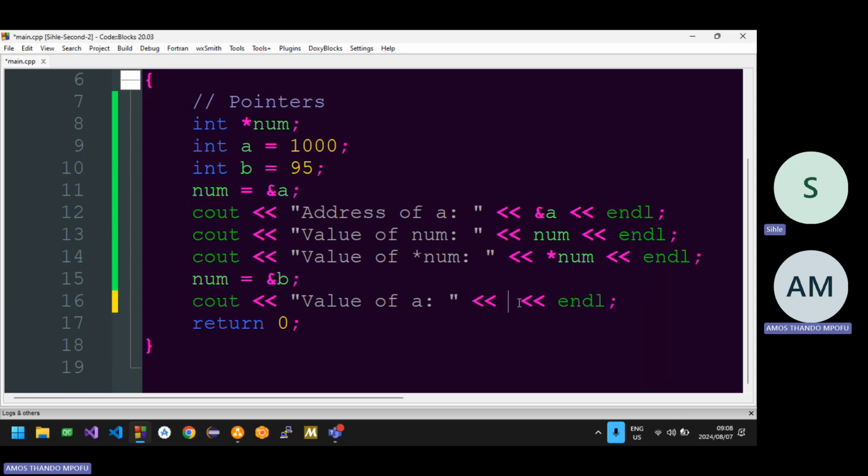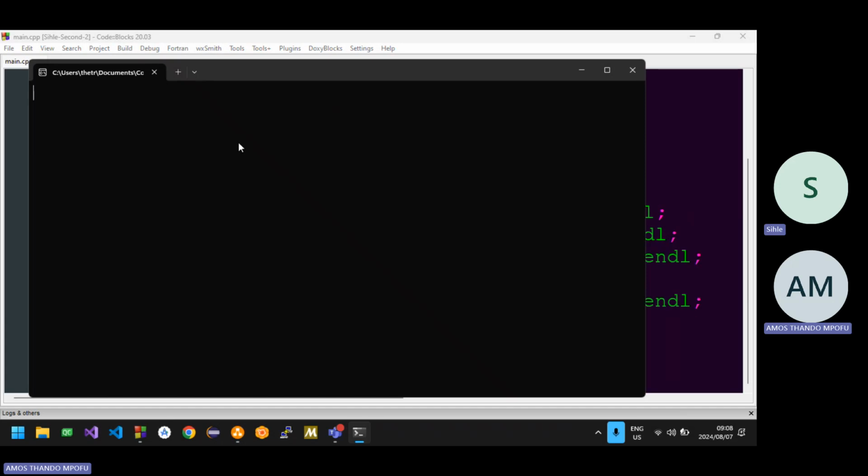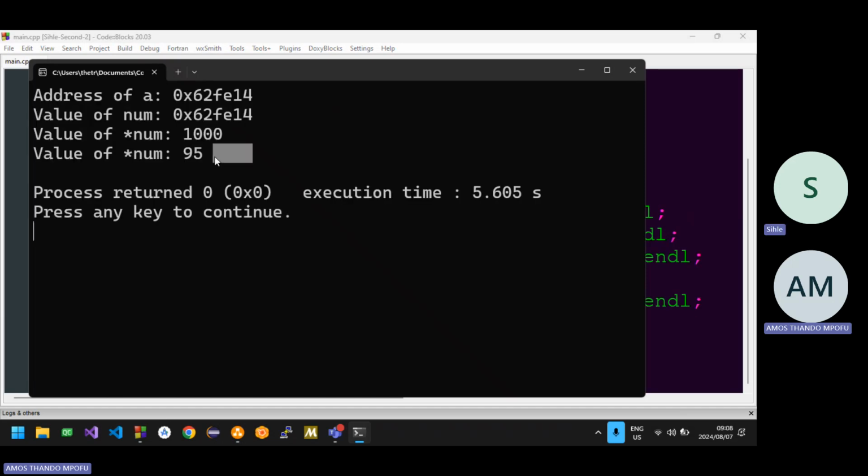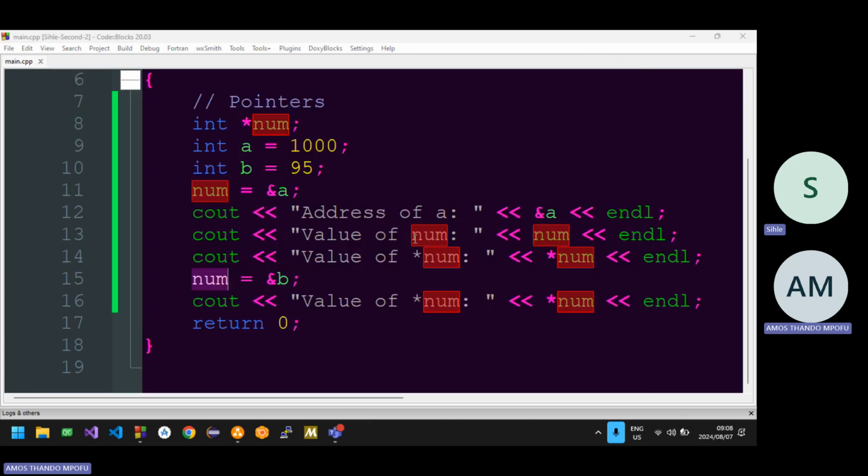If I output what num points to, obviously I'm expecting to get 95, because now the address has been updated. Now I'm pointing at a different shelf, or a different address. So the value that should be displayed is 95, because that's what resides at the address it's pointing to now. Yeah, there's 95. So you don't have to deallocate anything with pointers. You just simply point to something different and it can work normally from there.